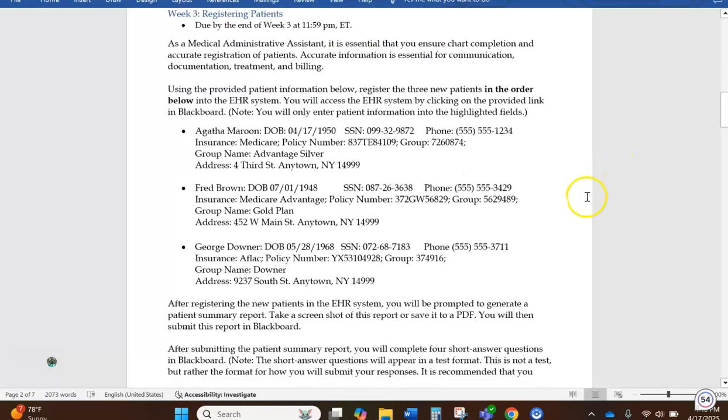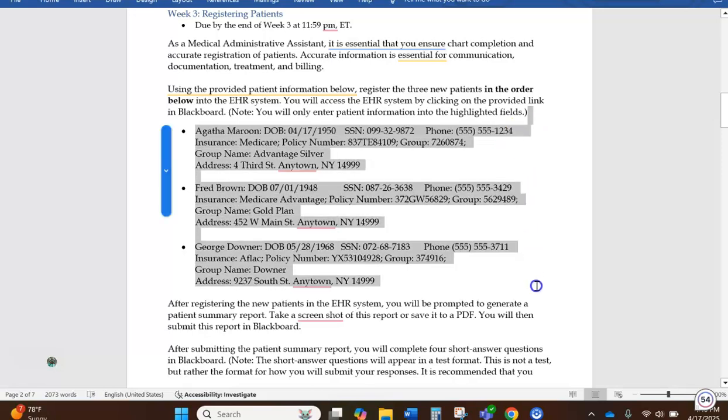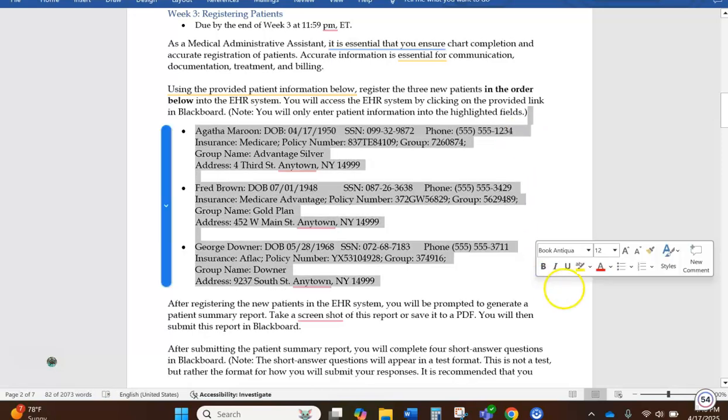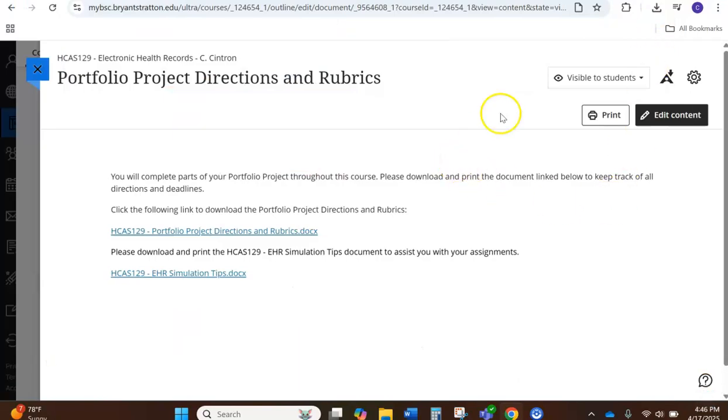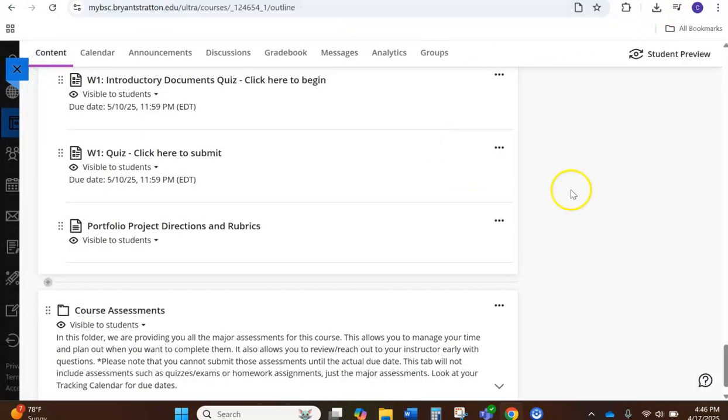But you're going to be entering patient information into that program, okay? The first week, week 3, your patient information is right here. Can you see that? A lot of students will email me and text me and say, I can't find the patient information for week 3. It's right here. It's in the directions. So please pay attention to that. Okay. All right. So we can get out of the directions.